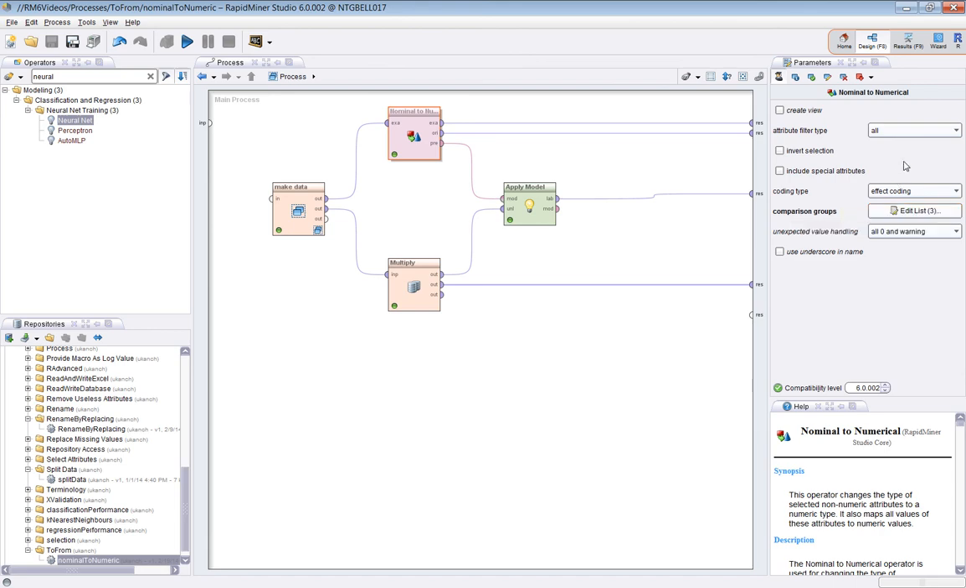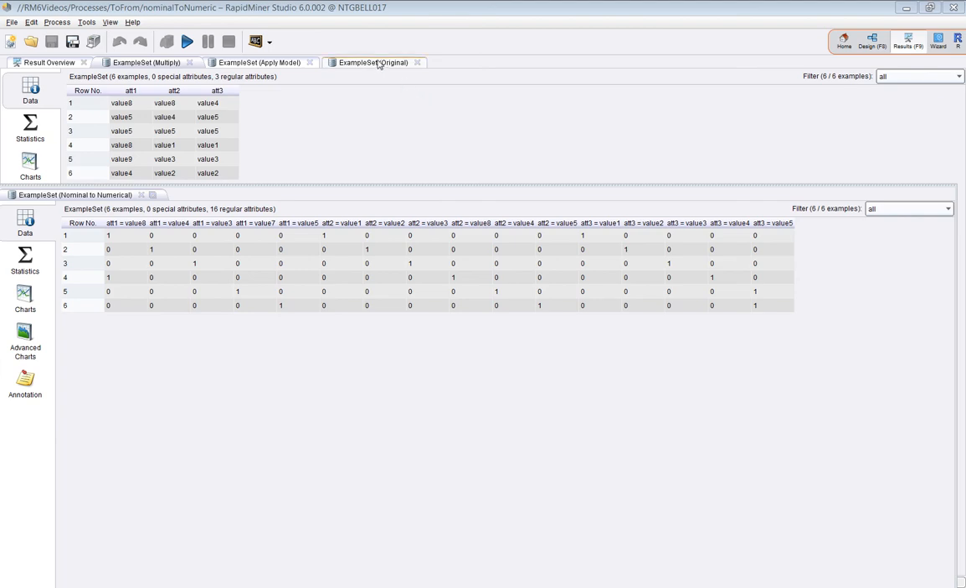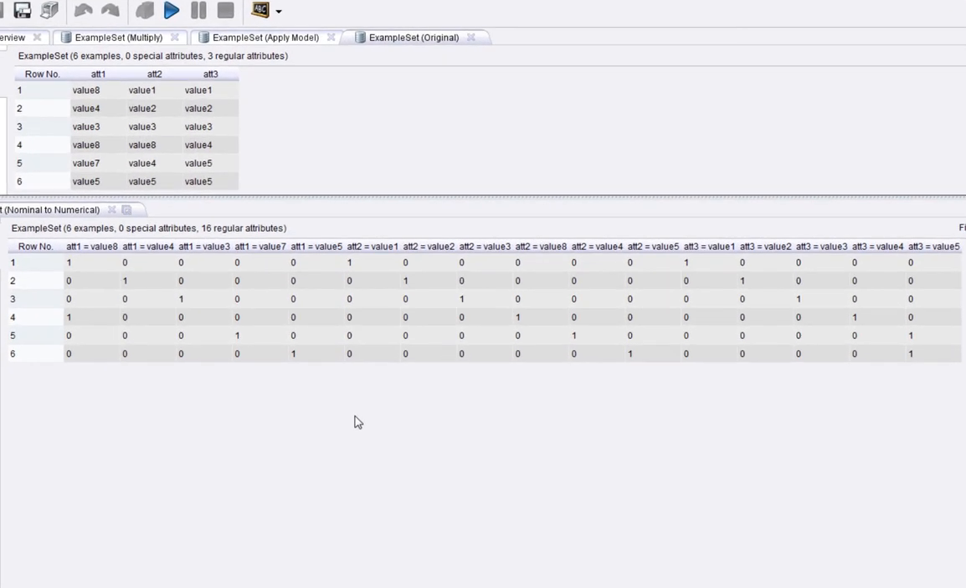Okay, so final thing, let's just put the dummy coding back. Let's take comparison groups away and run it one more time, and I'll bring up the original data and the transform data so you can see them side by side and convince yourself that you understand how it works.